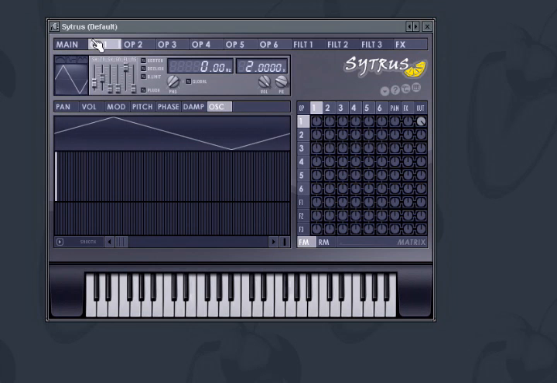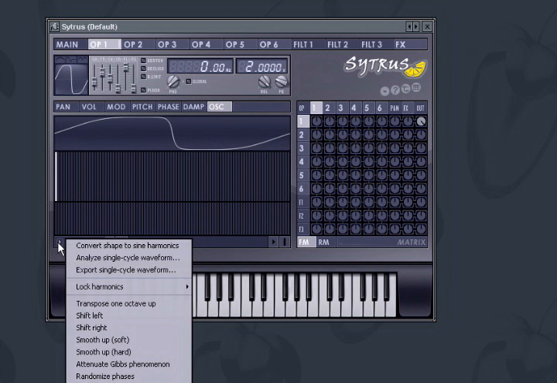Inversely, if you have a waveform you have generated without the harmonic editor but wish to modify using harmonics, go to the options menu again and select Convert Shape to Sine Harmonics.